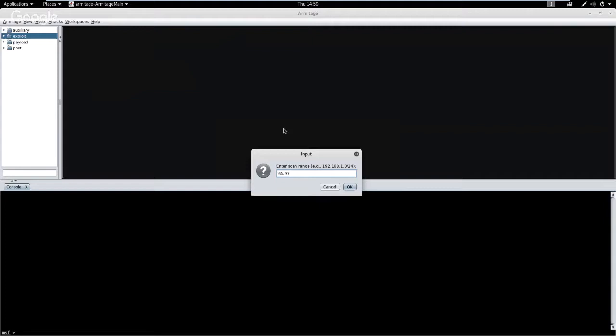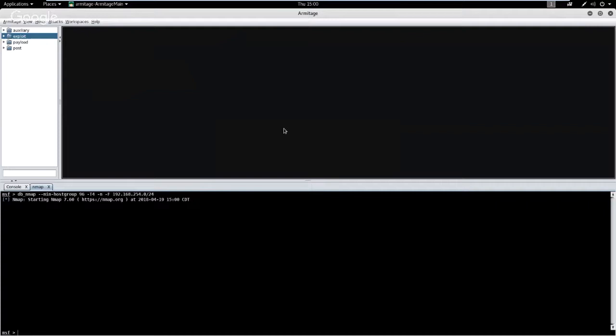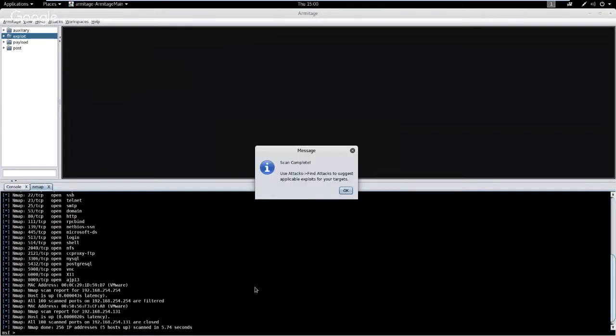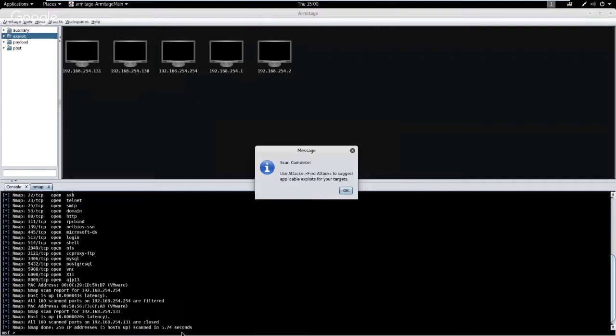We'll enter in our address again. Sorry, that's our building address. I need to go back to our NAT address, 192.168.254.0/24. And there's our scan right there. And you notice that this process here is running nmap. Our console is still here, so we're duplicating everything here. And it ran a little bit, it took a little bit longer, if you see that, 5.74.